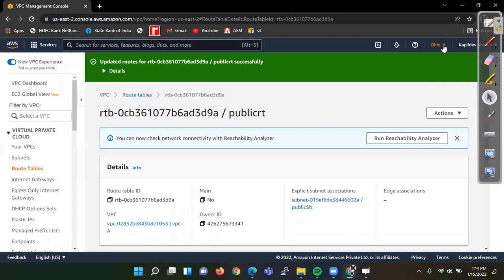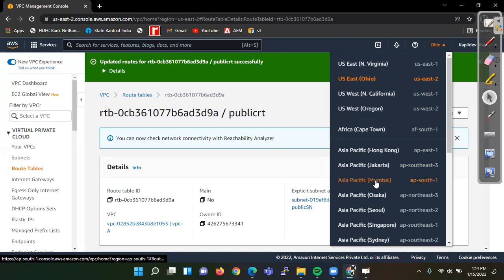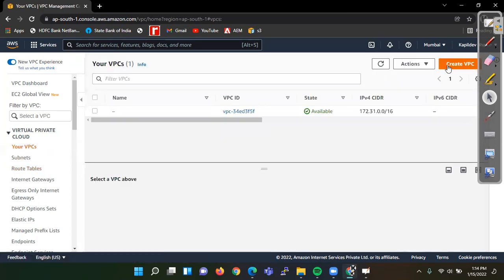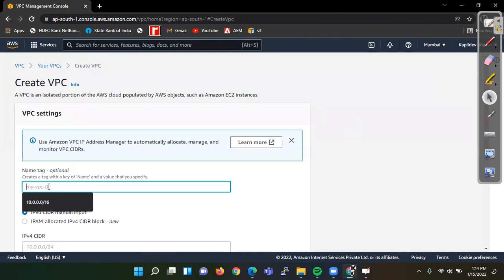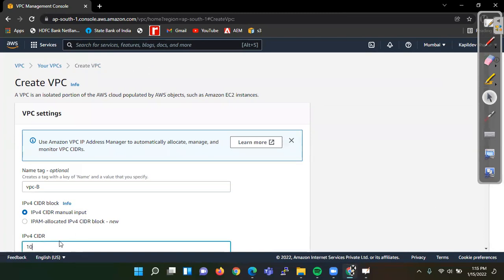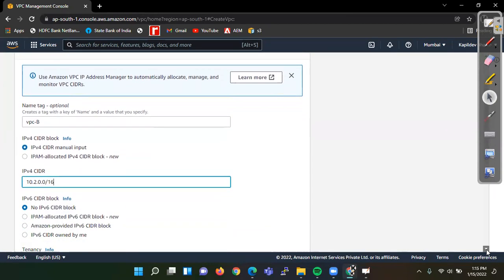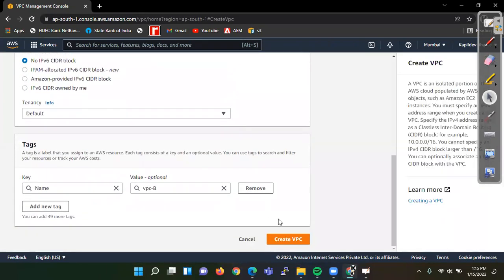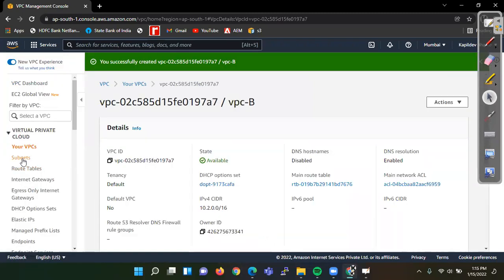Now what we do, we change the region, we go to Mumbai, and we create a VPC in the Mumbai region. So we click on your VPCs, create new VPC, and say this is VPC-B. The CIDR range will be 10.2.0.0/16. Please check. Everything is as it is. Create VPC.